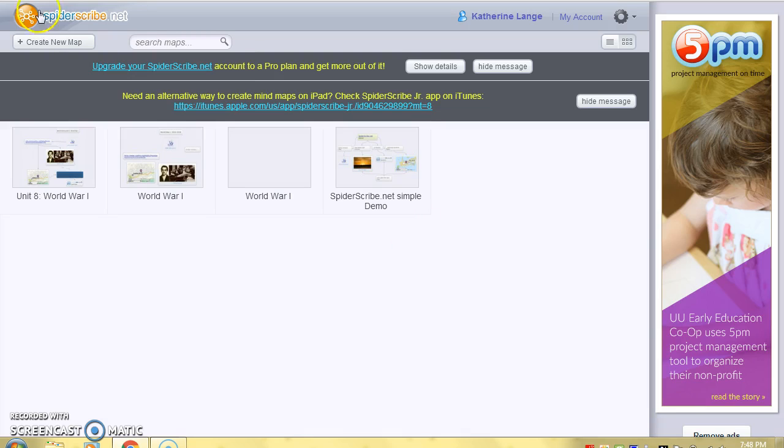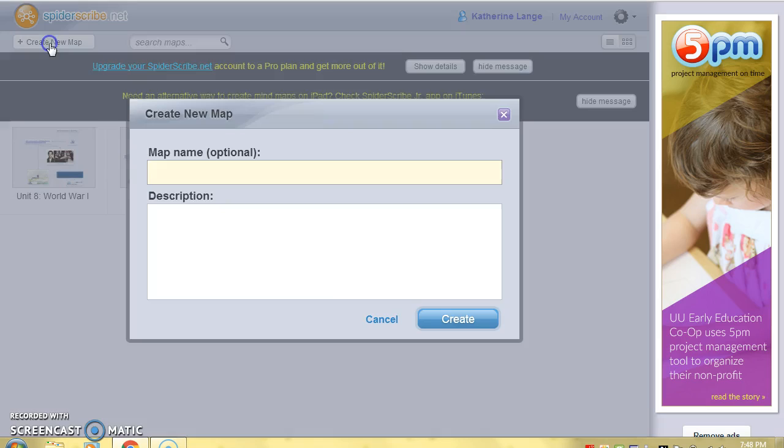First, click on Create New Map. Then name your map and give it a brief description. Then click Create.